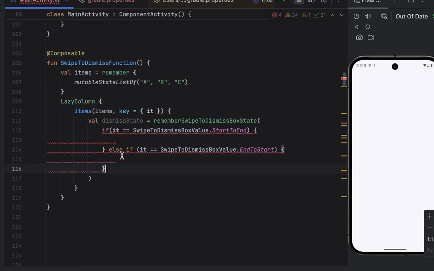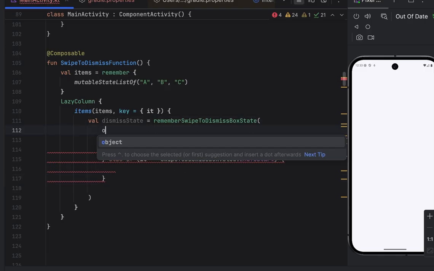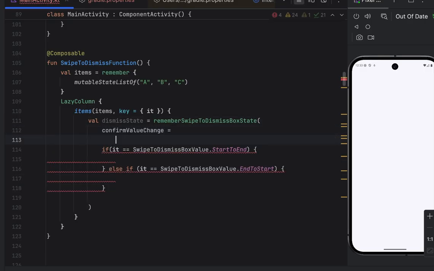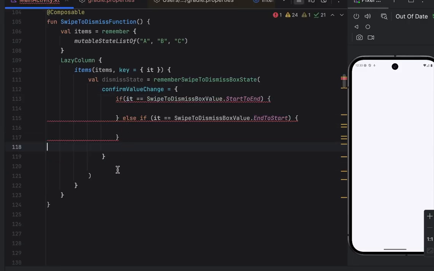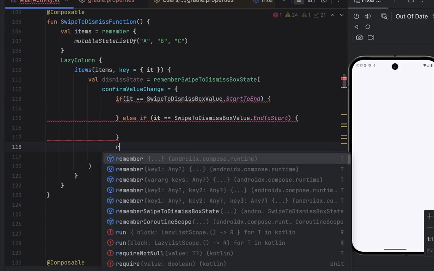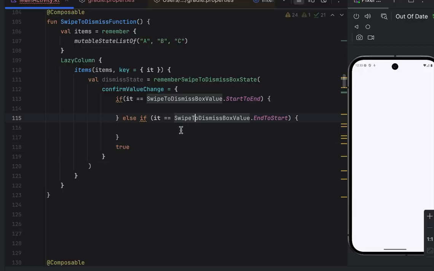Okay, in this case, what we can do is now pick what we want to do on each direction. So, by the way, this lambda has to return a boolean. Oh, and I need to actually put the lambda. So this is the confirm value change lambda. I'm going to put those params in here. So in confirm value change, if the swipe to dismiss is left to right, or start to end, then we'll do something. If it's end to start, we'll do something else. And finally, we have to return a boolean, so I'm going to return true here.